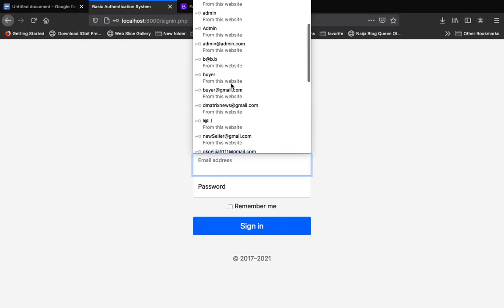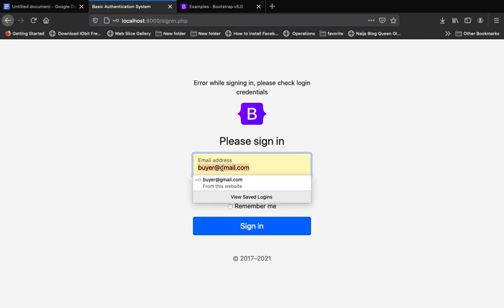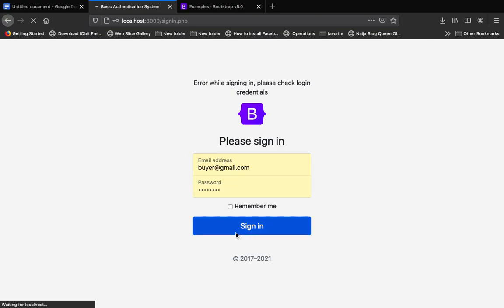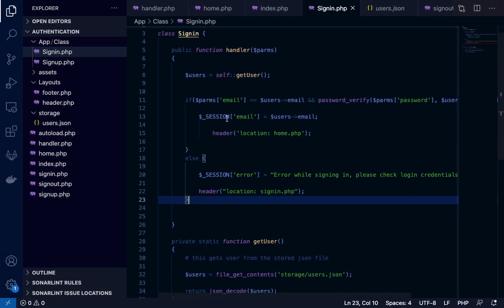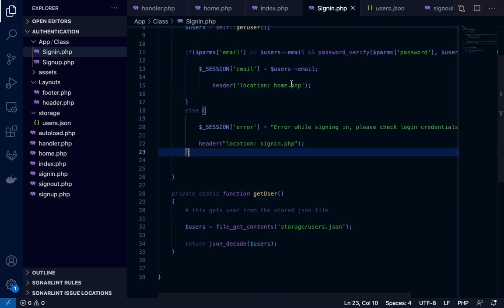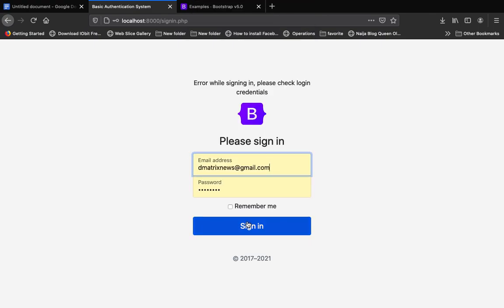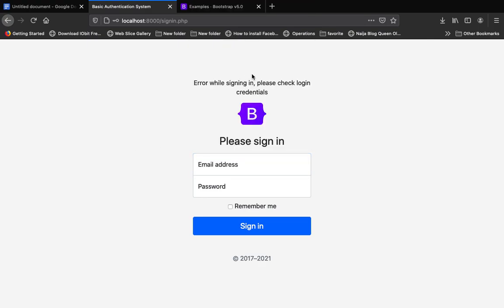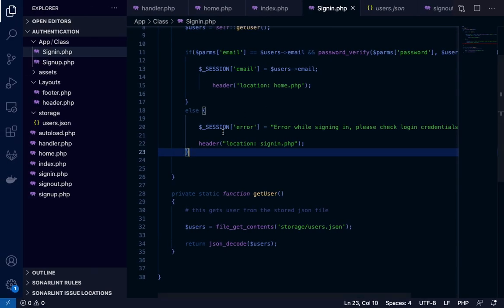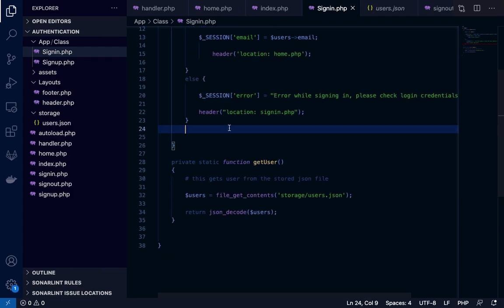Okay, let me try it again. Okay, let me try this. Wondering why the text is okay. Let me try with the correct email address and see. Okay, this took us to the home page. This error needs to be cleaned all the time, so I think after the error you should clean it off.